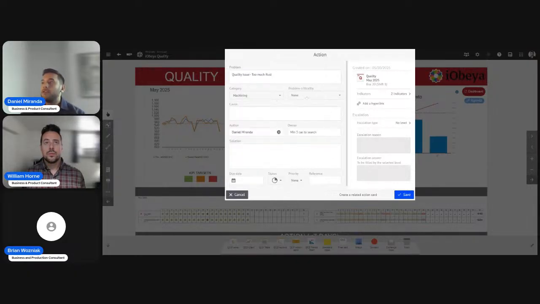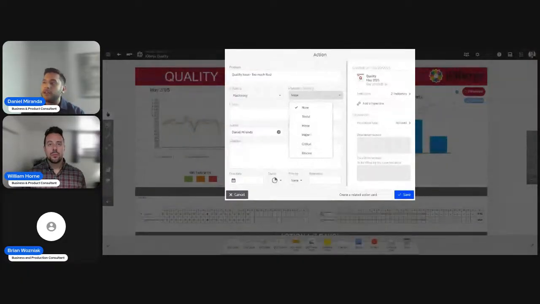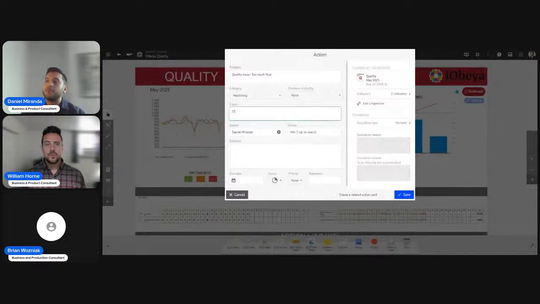All right. The criticality of the deviation. So is this a blocker? Is this trivial? Is it minor? So I'll select major for now. The cause we don't know, so we're just going to keep that blank.